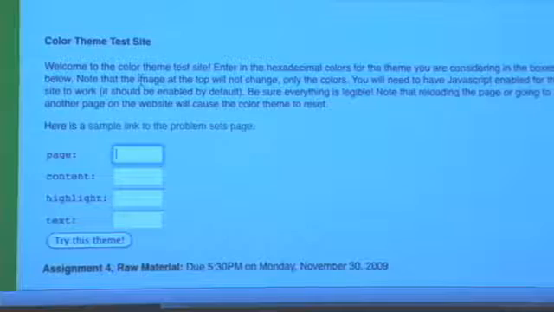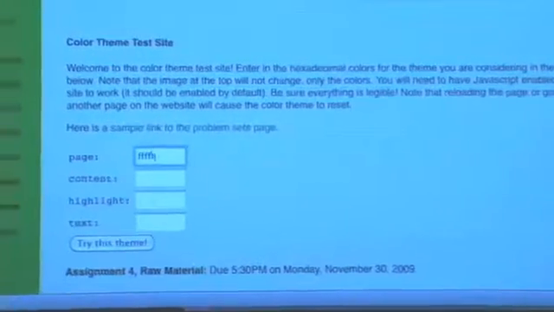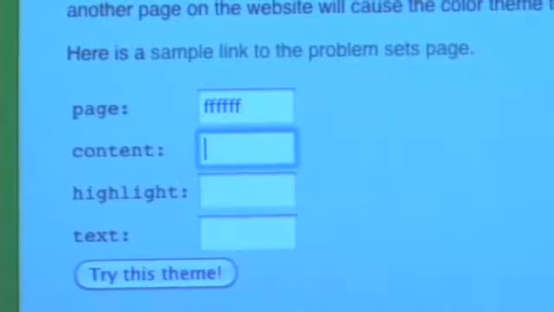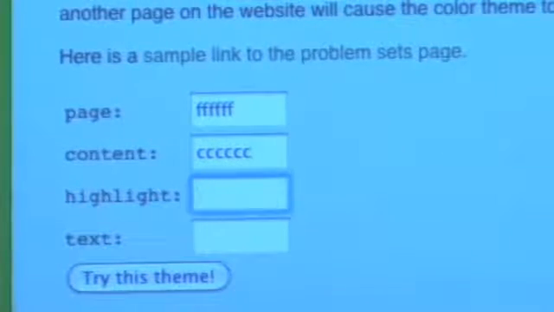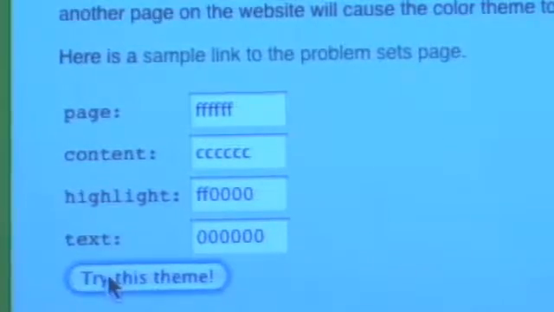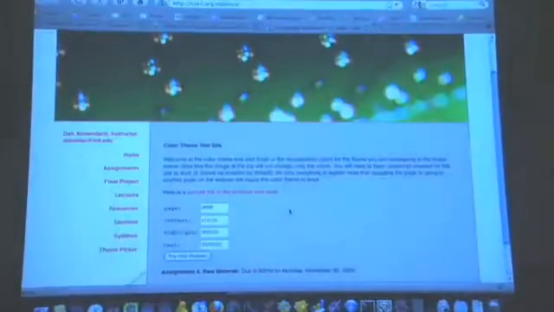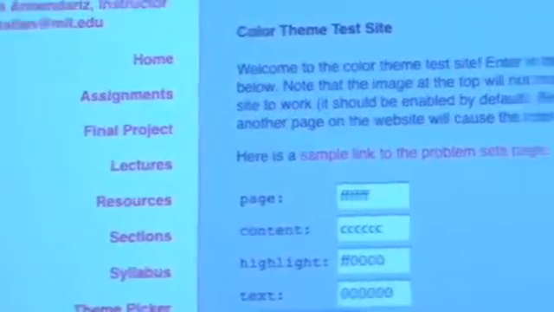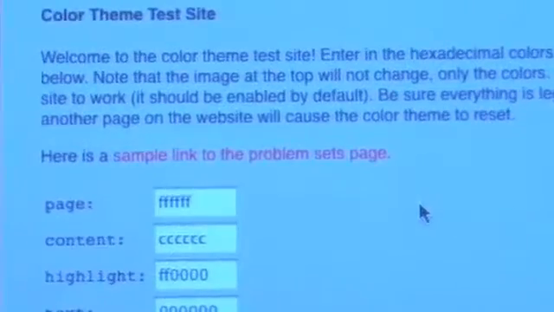So a page background, I might use all Fs, for example, which will represent the color white. Content, maybe I'll do something a little bit less than white, like a sort of gray. Highlight, well, let's do something sort of crazy and do all red. And text, we'll just do a very simple black. Now when I click try this theme, you'll see that it changes the colors to represent what your theme might look like. And in this case, this is a reasonable theme because everything is legible. It's not really contrasting. It's not really harsh on the eyes or anything like that.